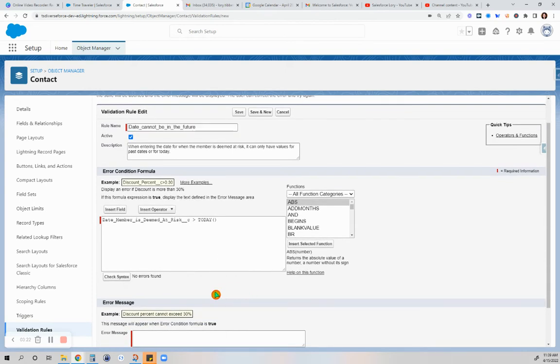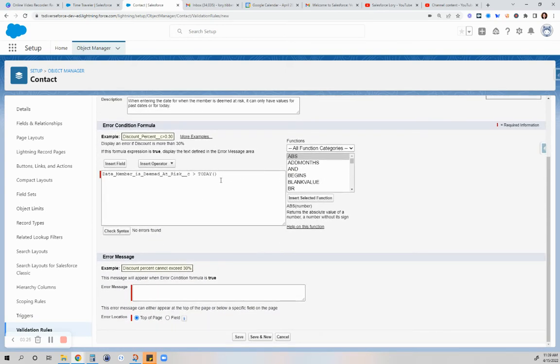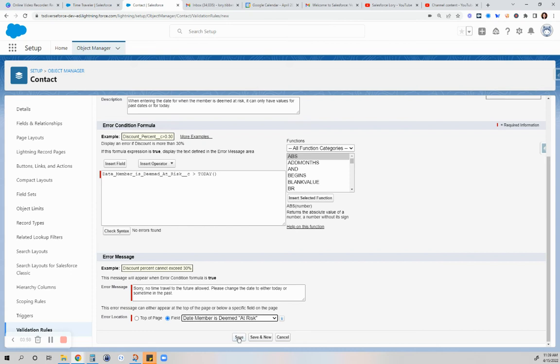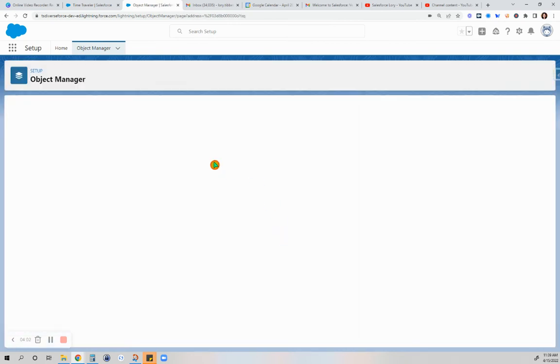Because if you enter a date that's more than today, it should give you an error that, sorry, no time travel allowed. Please change the date to either today or sometime in the past. No time travel to the future. And we will put that warning again around that field.